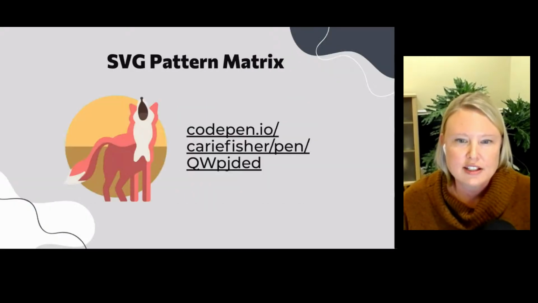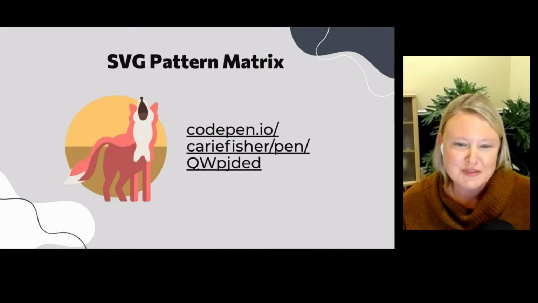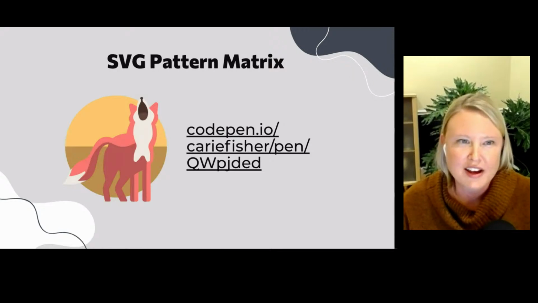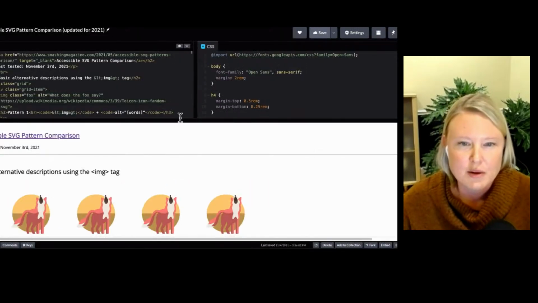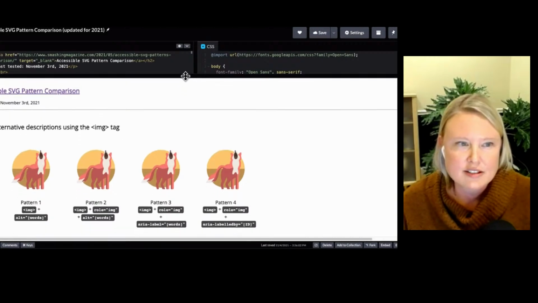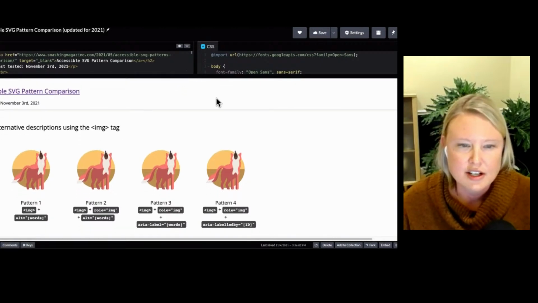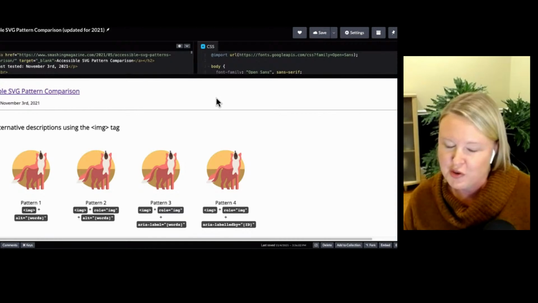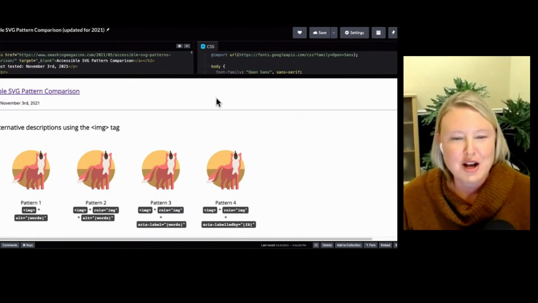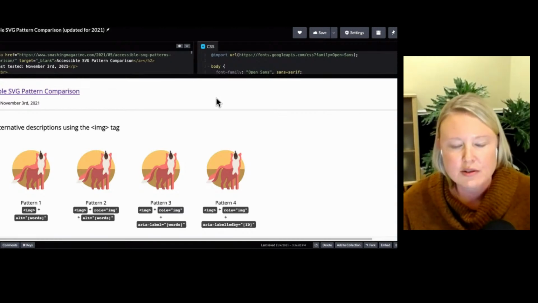So I created a matrix. I got to update it. I always like it when I get to go back and check things out. But what this matrix is, and I looked at it just yesterday and updated it. And just for you, I added an additional 3 patterns, but I wrote an article about SVGs.